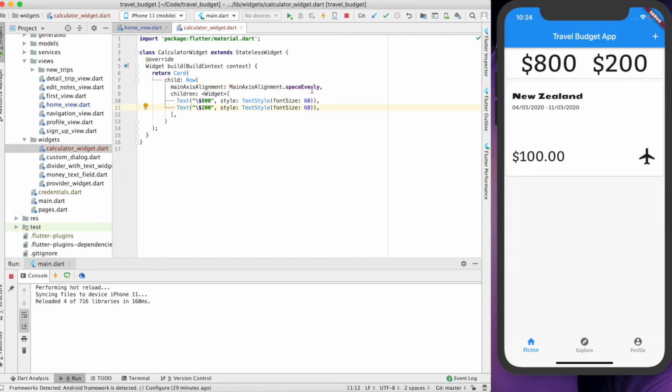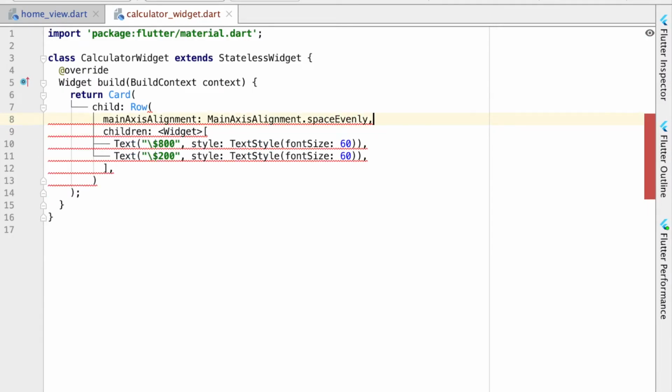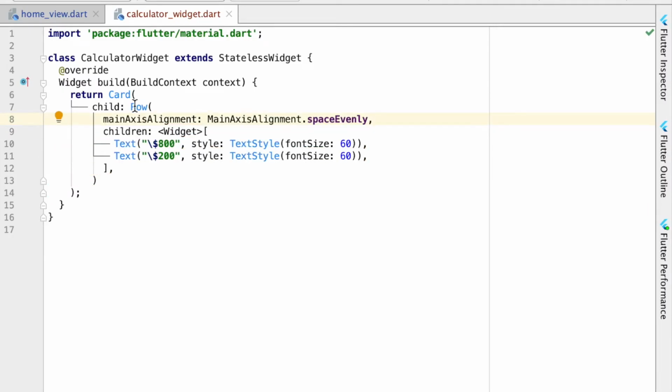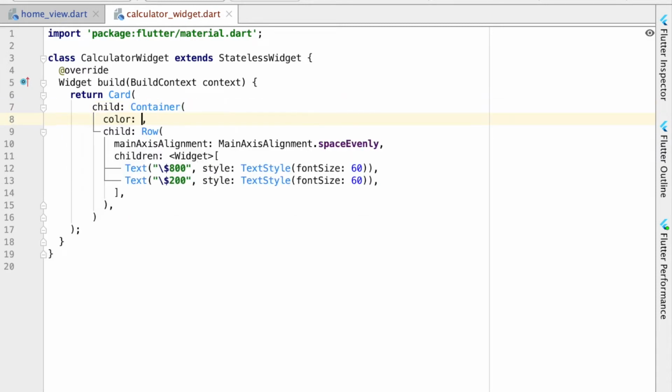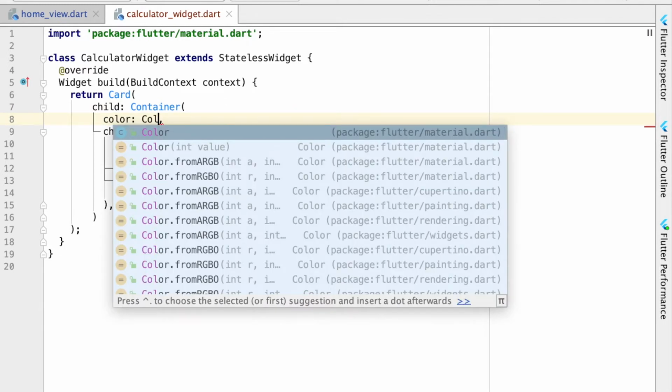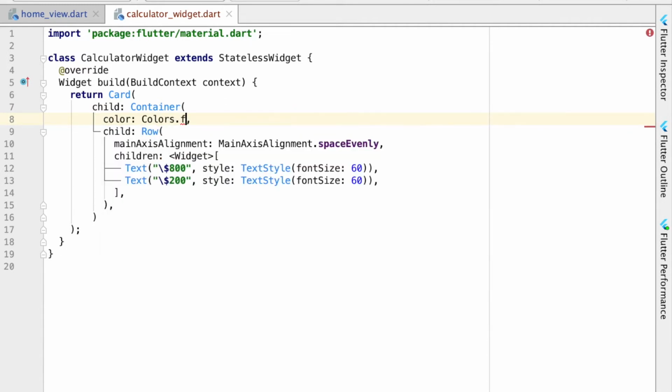We also would want to set the background color of this. So you can't actually set the background color of a row. So you'll have to wrap this row in a container. And then within this container, we can just set color to be Colors.green, if that's what we're going to do. We could do cayenne, that's fine.